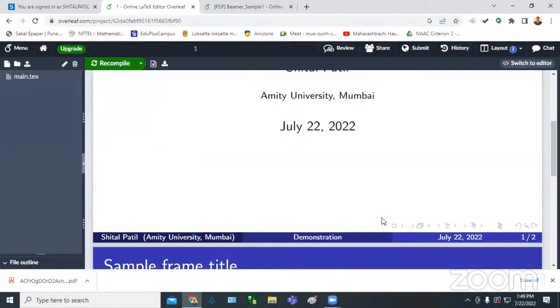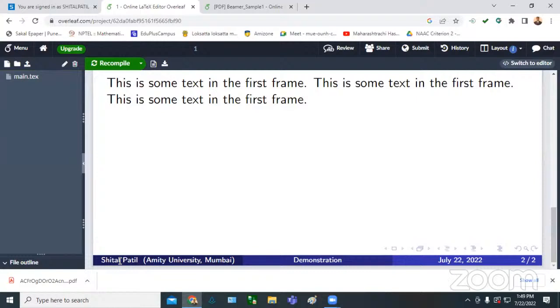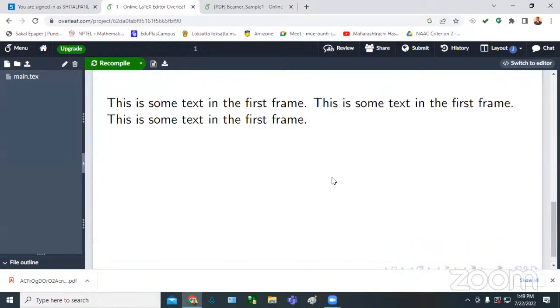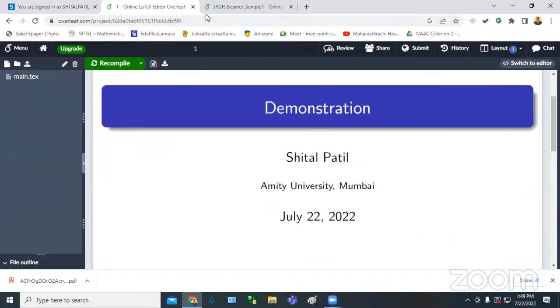This will be so for every slide, every frame. It is so for the next slide also. So for every slide, it will be written in this way. So all these things we got from the title page, or I will say we got it from the preamble. So you have to define all these things in the preamble.